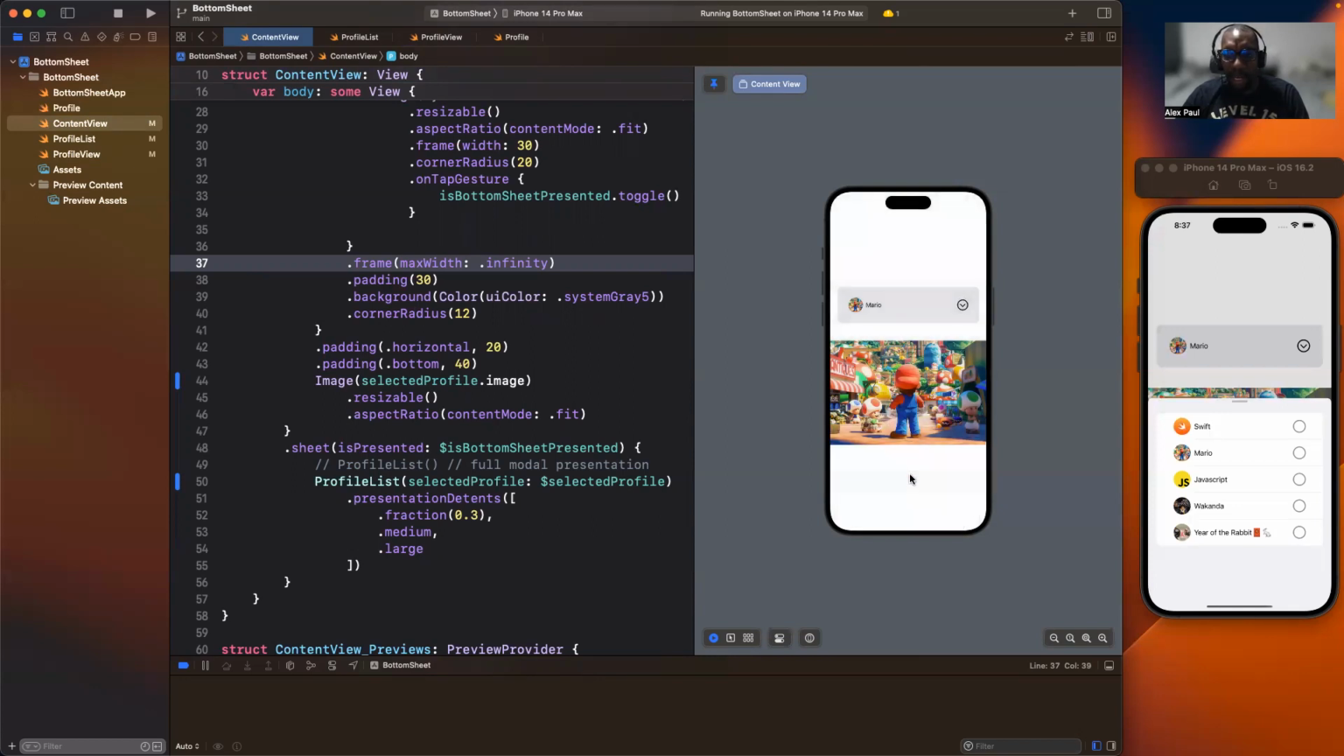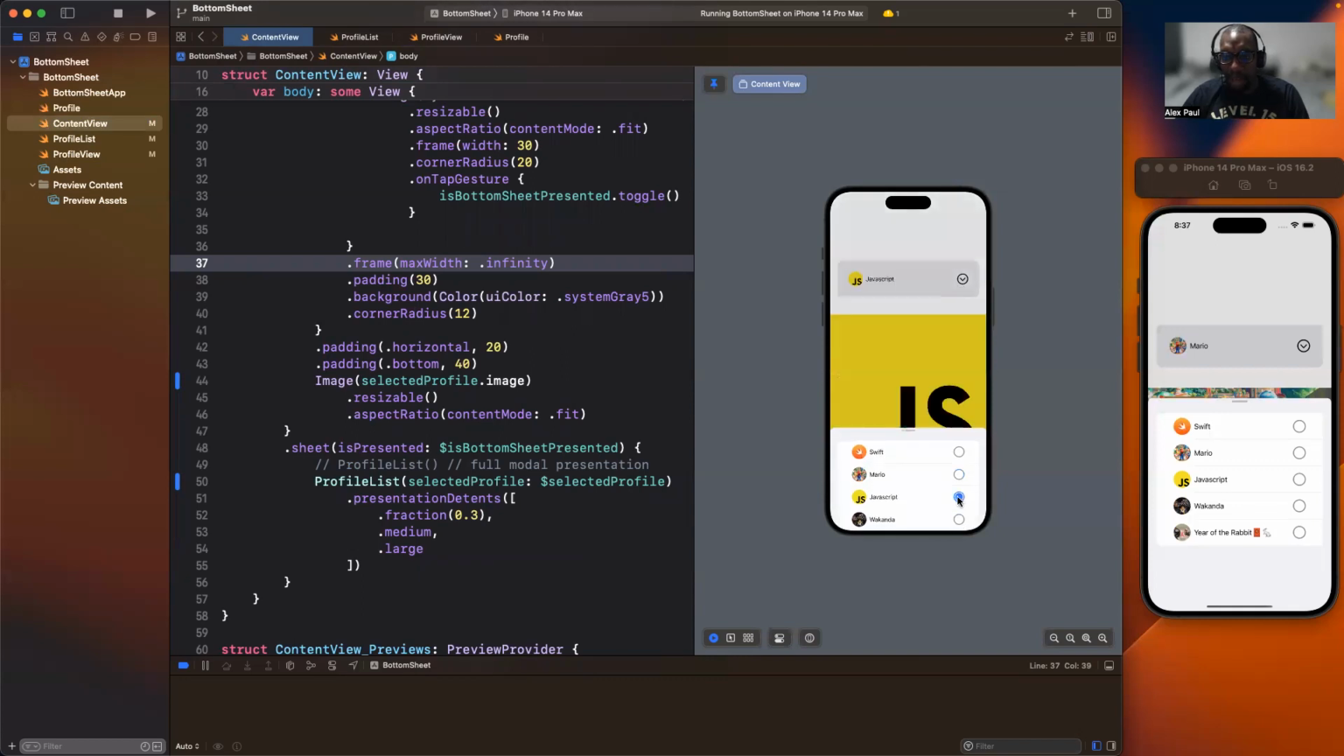Okay, so what we want to fix is, I click on JavaScript, I want the bottom sheet to dismiss. So go back to profile view.